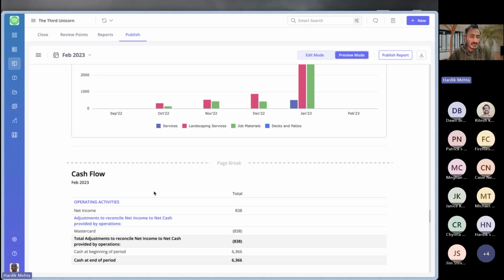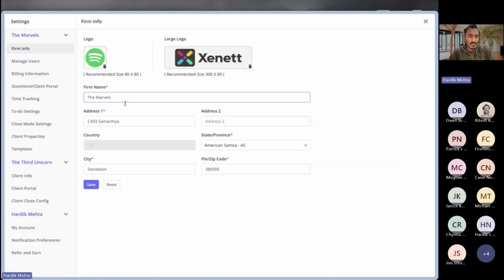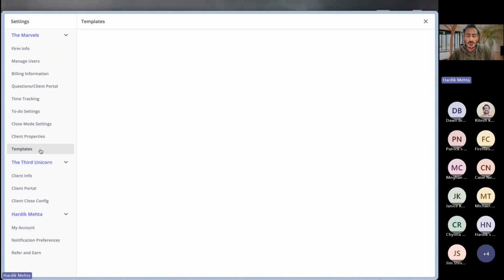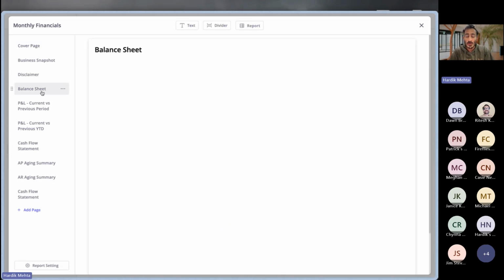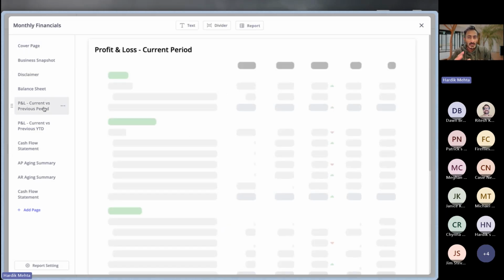When you click on, let's say, the settings icon, there is a default template. Let me show you real quick under the reports. There's a monthly financials, and then you can add more templates as well. This is where you can add some default reports. Let's say your standard financials package generally has a balance sheet or profit and loss comparing current month versus previous period. So basically, this is more like a template that you can create.